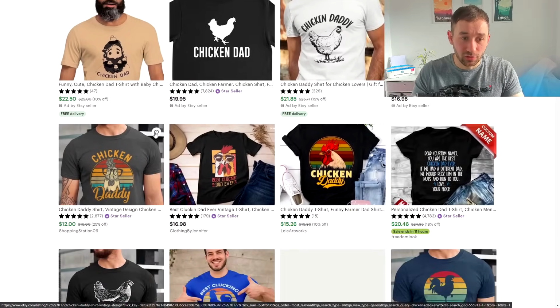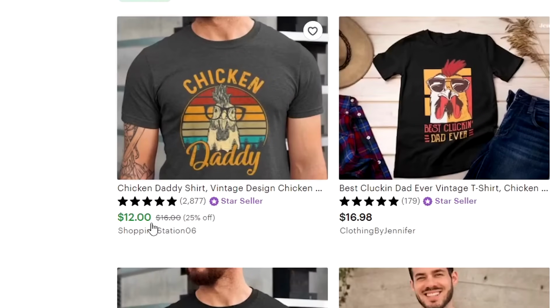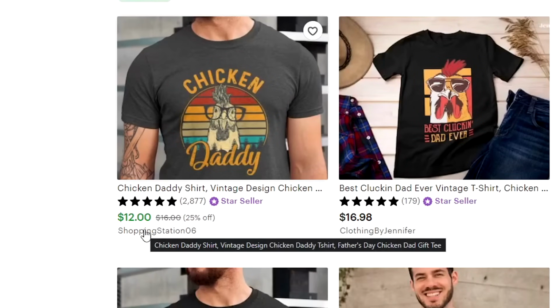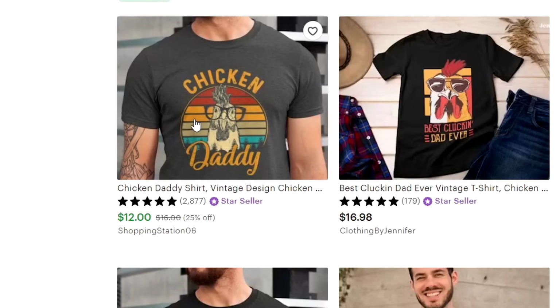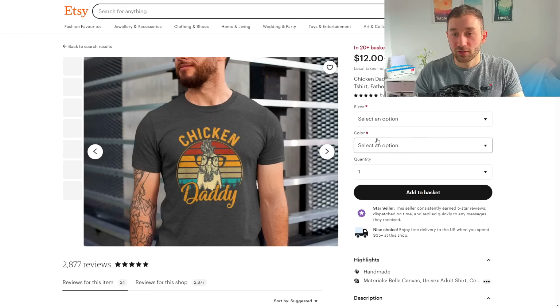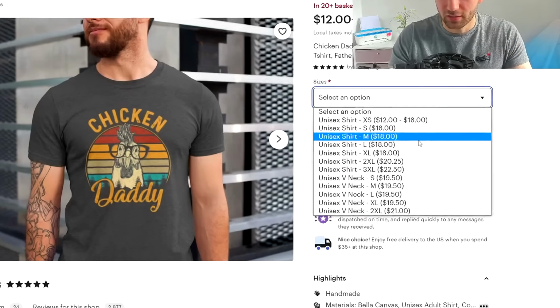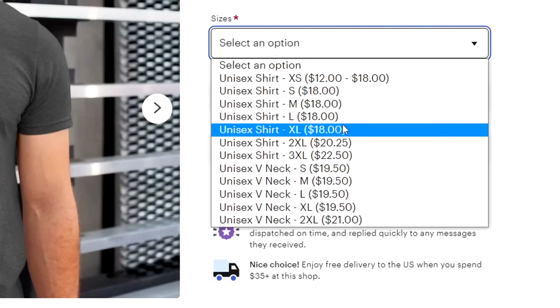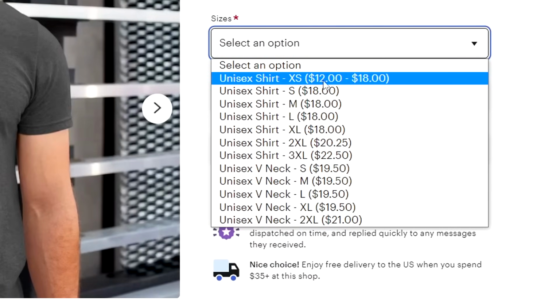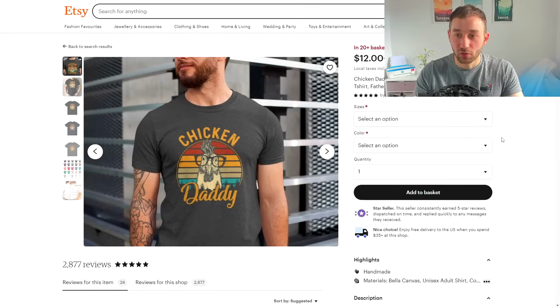Oh, another tip I wanted to give you is oftentimes you see these shirts right here with a really cheap price, and you might be wondering how to compete with that. $12 for a t-shirt. So if you click on this, oftentimes it's just a clickbait sort of thing, where if you actually go to select a size, as you can see, these are all way more expensive than $12. That is just one option, the extra small option that you can get at that cheap price. So don't be confused or discouraged by that. Most of the time they're not really that cheap. It is just a bit of a clickbait.